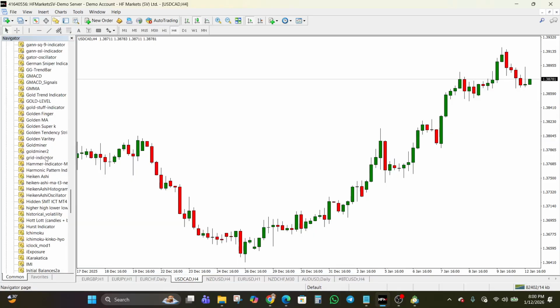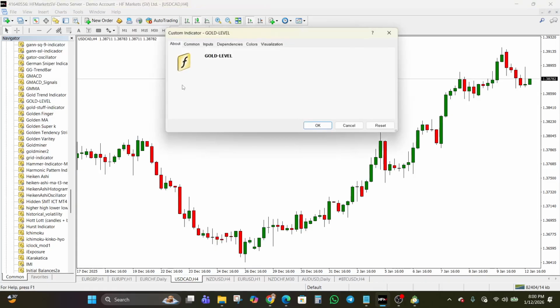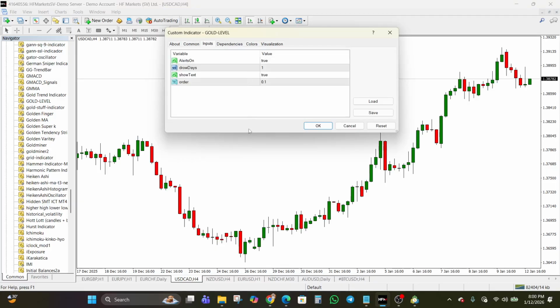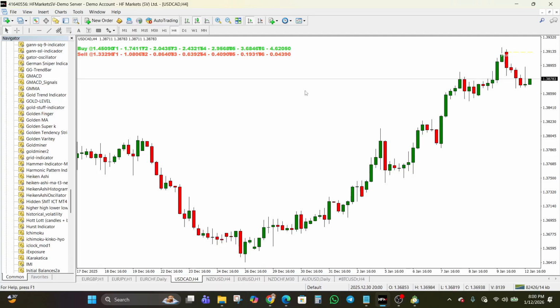Drag and drop. Ensure that the allow DLL import box is checked, and then as for your input, you can see the customizable settings there. You can modify them according to your taste.